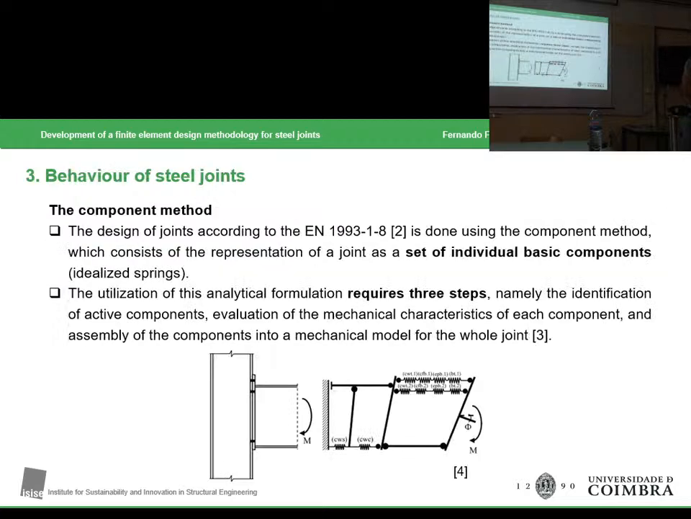So the component method is a well-known method, and it's currently applicable in part 1.8 of the Eurocode 3. It consists of joining a set of individual basic components which are idealized as springs. This method is divided basically in three parts, which consist of the identification of the main components, the evaluation of the individual components' main characteristics, and the assembly of the components into a mechanical model.